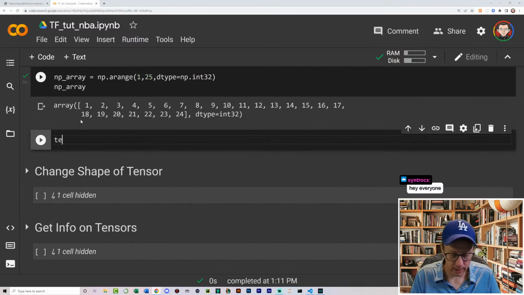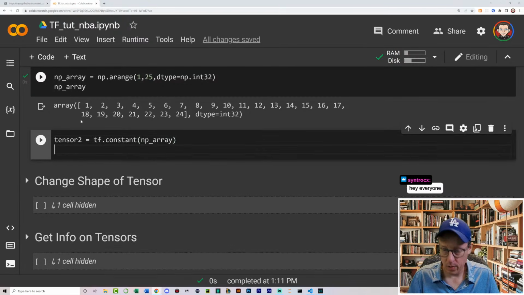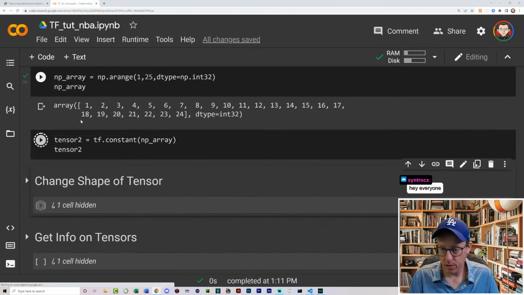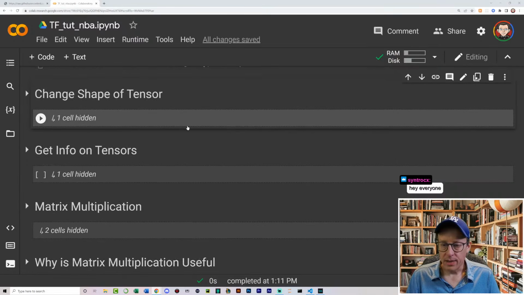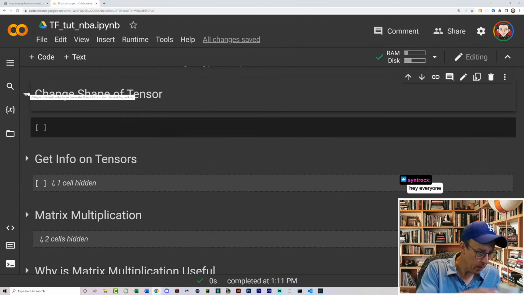Now let's convert this into a tensor, and I'm just going to call this tensor2, just to be simple, and go tf.constant, and pass in your NumPy array, and guess what? Now you have a tensor. And there it is. You can see it's a tensor, but it's the same exact values. And also that we're using 32-bit integers. Now let's say that you wanted to be able to change the shape of your tensors.